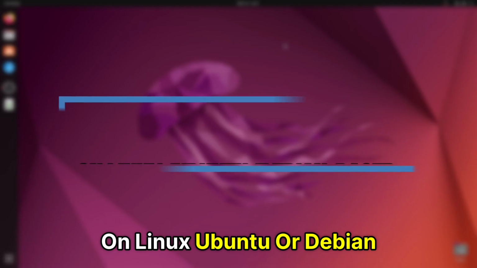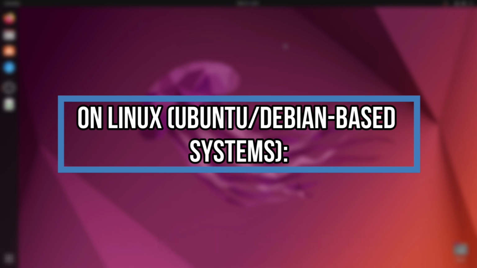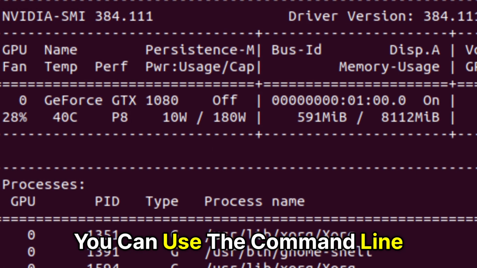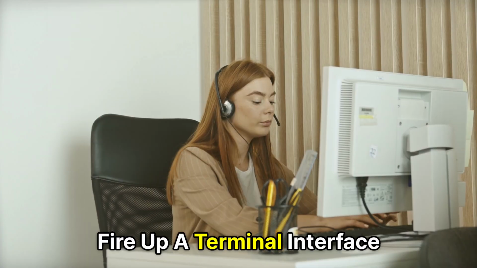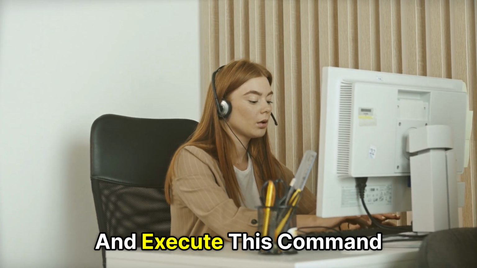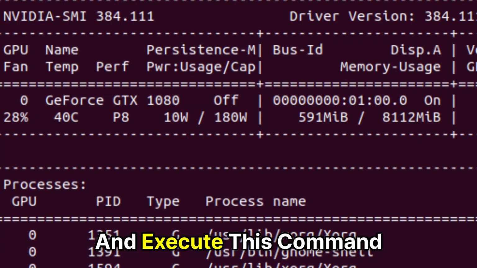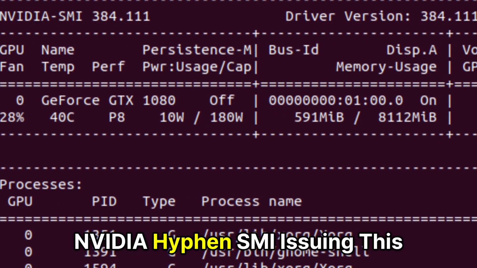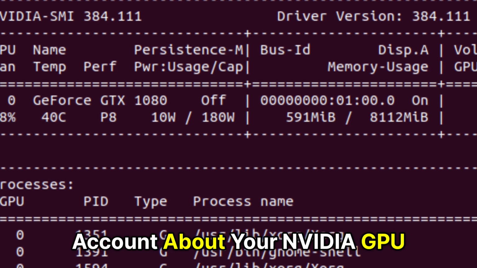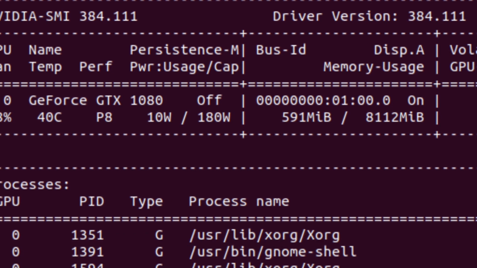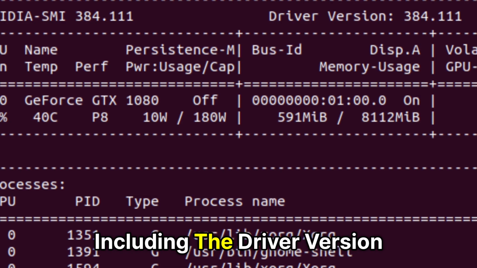On Linux, Ubuntu, or Debian-based systems, you can use the command line to check your Nvidia driver version. Fire up a terminal interface and execute this command, Nvidia-SMI. Issuing this command provides a detailed account about your Nvidia GPU, including the driver version.